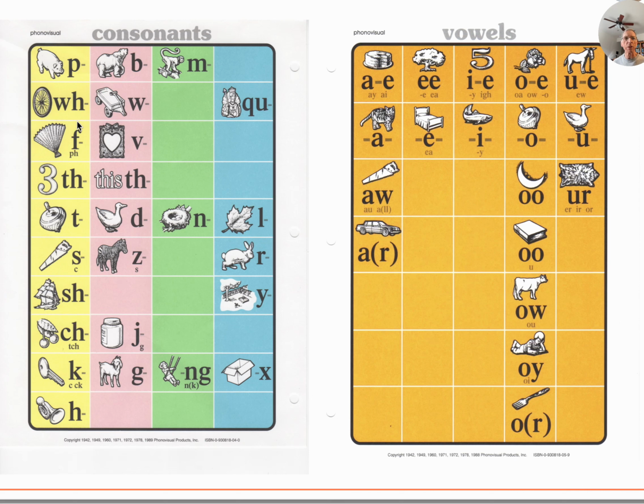And so going down the chart, on the left-hand side of the consonant chart, the yellow are what we call voiceless consonants. Voice means you don't use your voice box when you're making a sound. The pink all the way down, these are voiced consonants. The green are nasal consonants, that's through your nose.